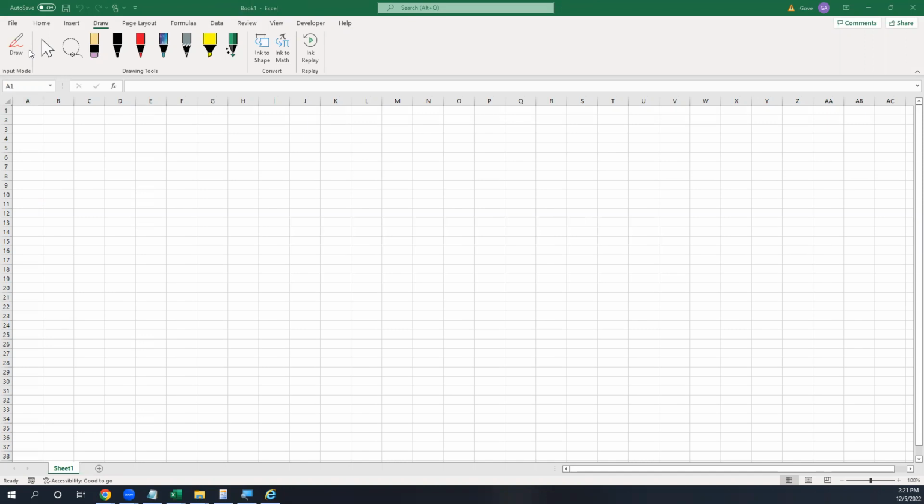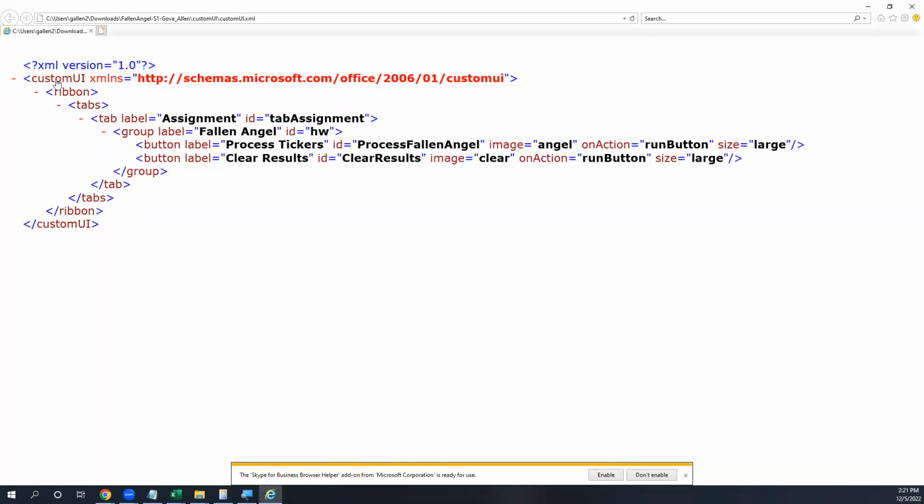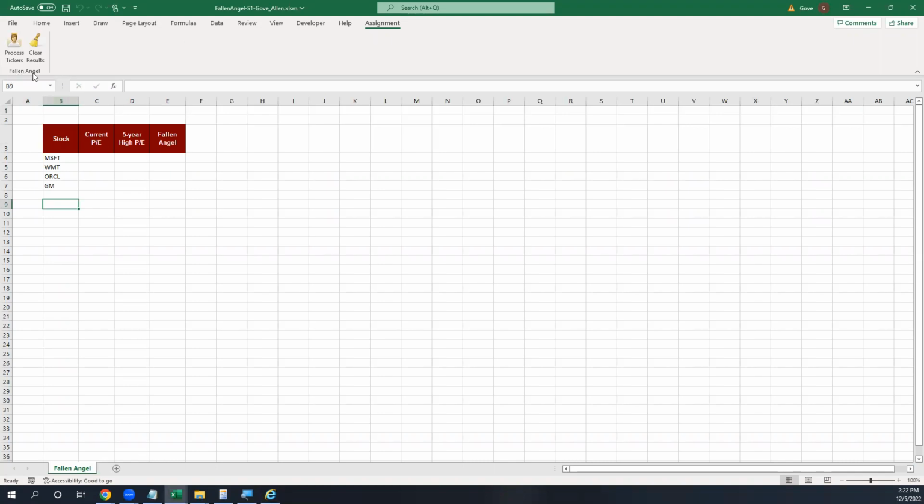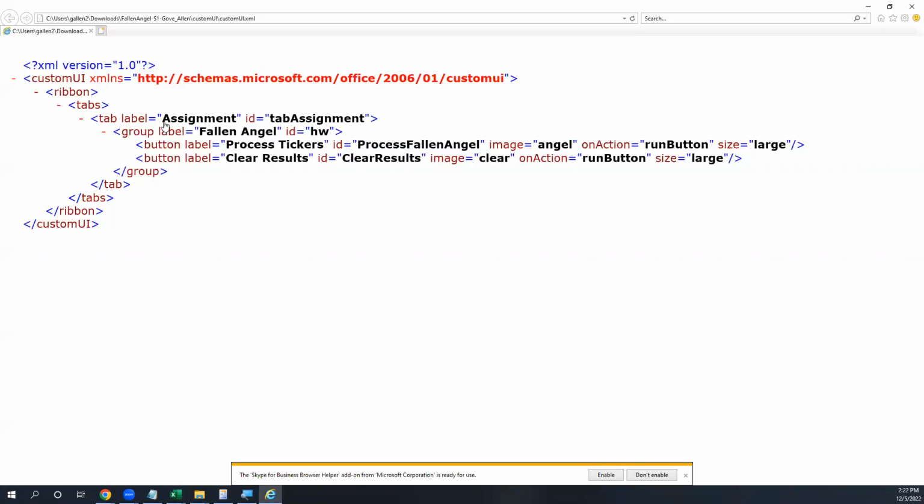So if we go back and look here, what we're saying is, hey, this is a custom user interface. We're modifying the ribbon, and on the tabs, we are making a new tab called Assignment. Yeah, there's a tab called Assignment. On that tab, there's a group called Fallen Angel, and that's where that tag shows up. And in that group, Fallen Angel, there are 2 buttons: Process Ticker and Clear Results. And so this is the file that establishes what that new ribbon is going to be.